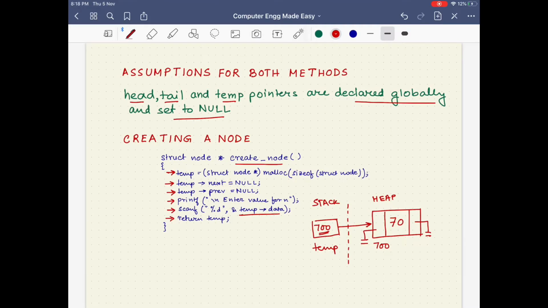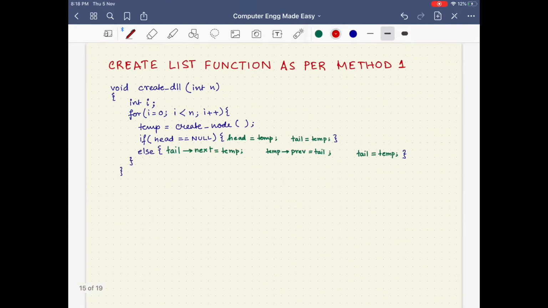Now after we have learned how to create a node, let us see how we can create the list. So first we will check out the method 1 by which we can create a list, and then we shall see the method 2. As we discussed earlier, in the method 1, the value of n is provided as input from the user, and accordingly an n node doubly linked list gets created. Say for example, we consider the value of n to be provided as 4.